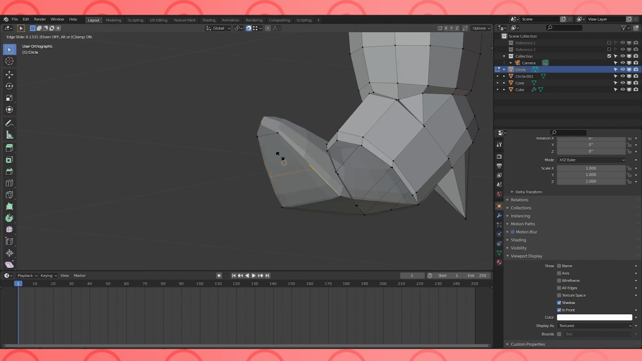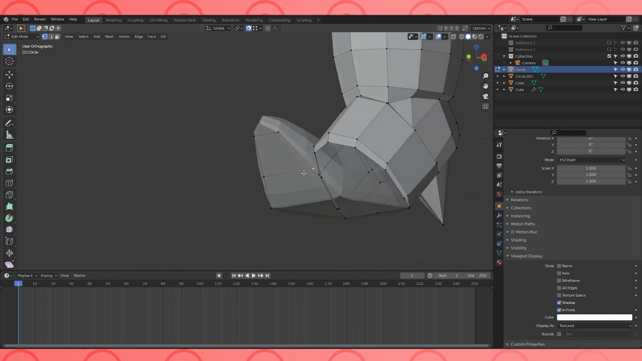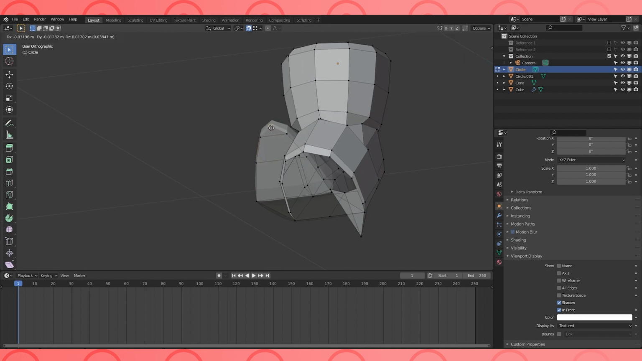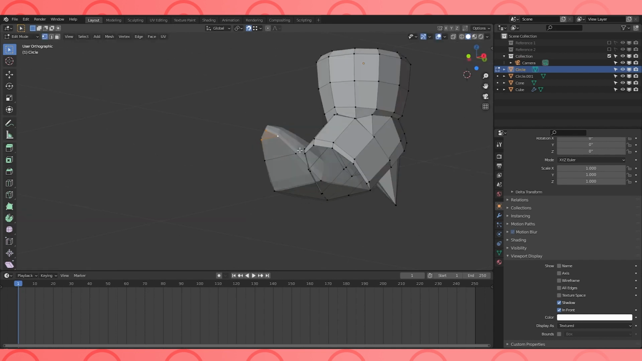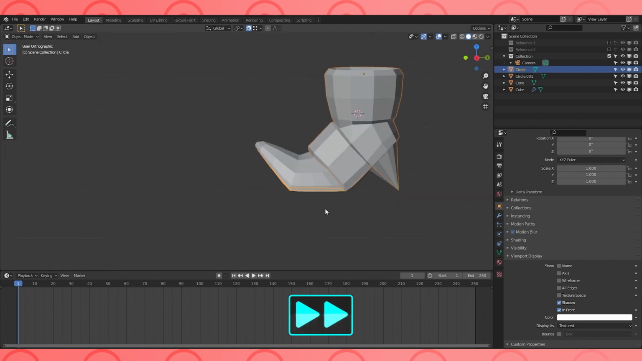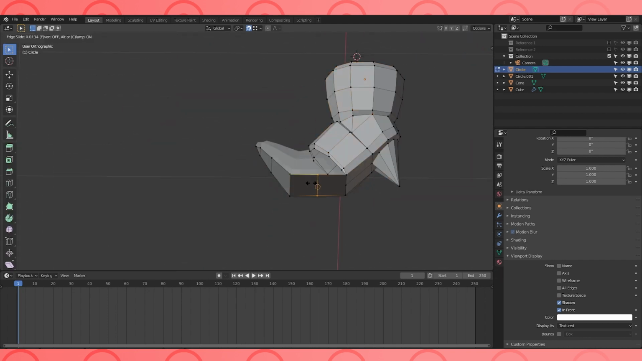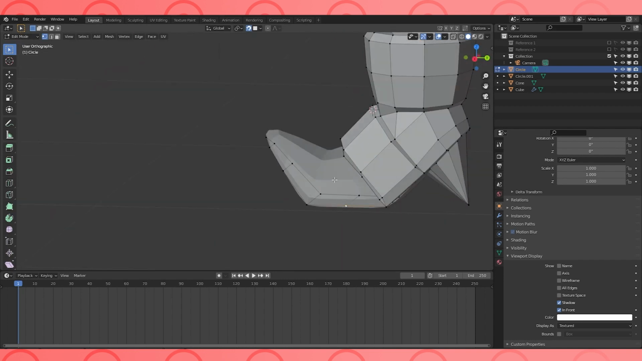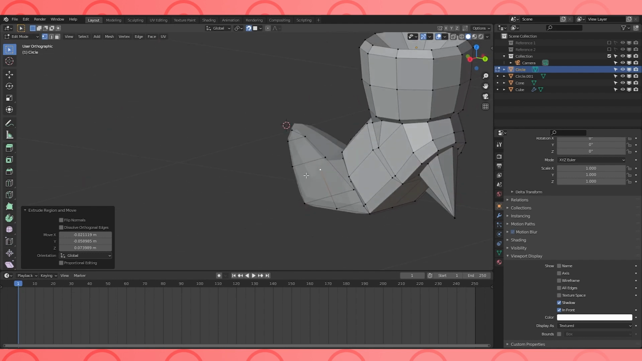Add an edge loop down the middle with Ctrl R. Snap to these vertices. Extrude out a vertex here and fill in this face. Select all and recalculate outside. Add an edge loop to the bottom. Select this vertex, change snapping to face. Extrude out and position some vertices.